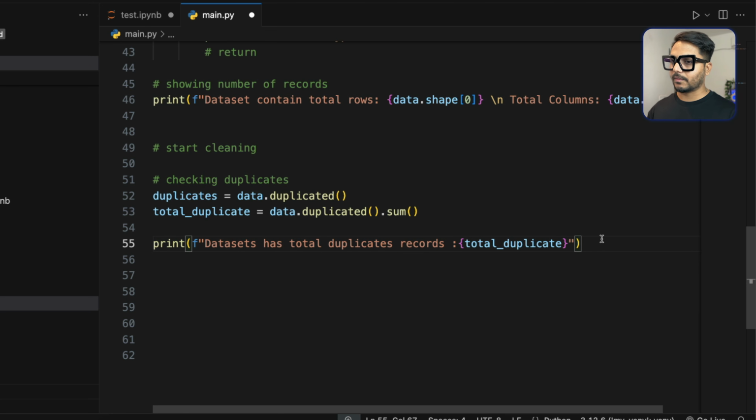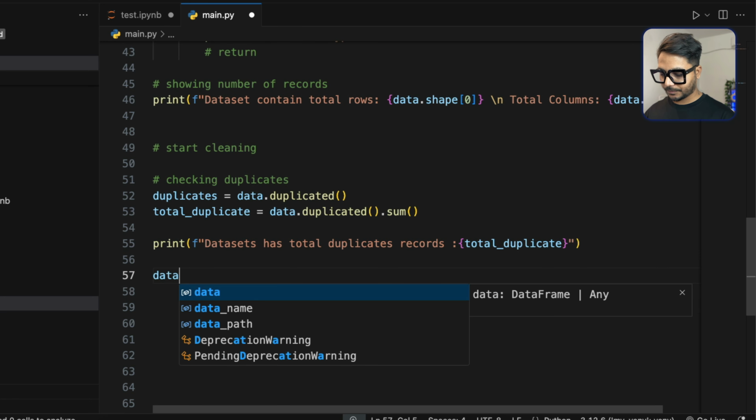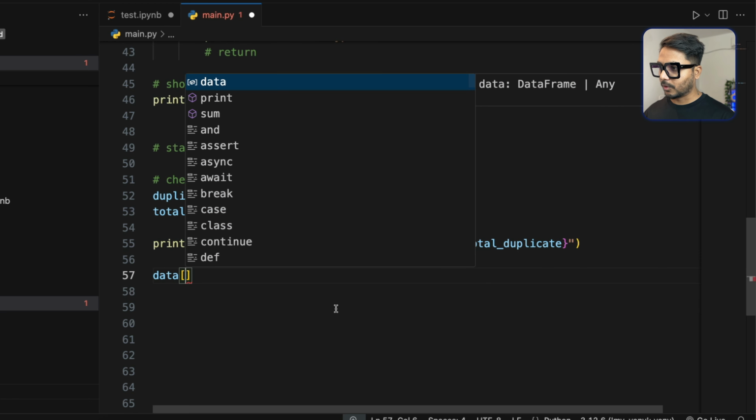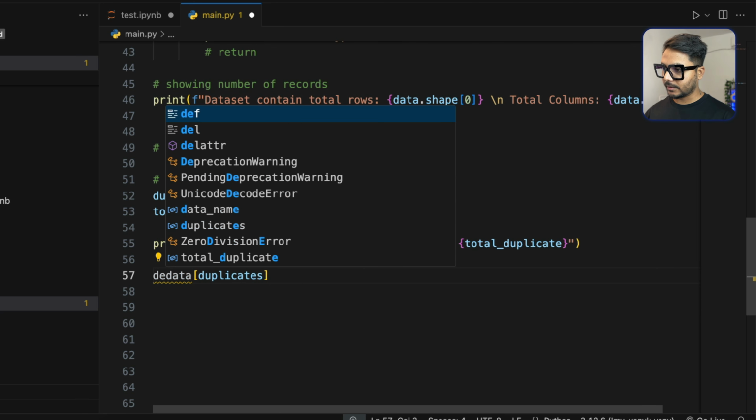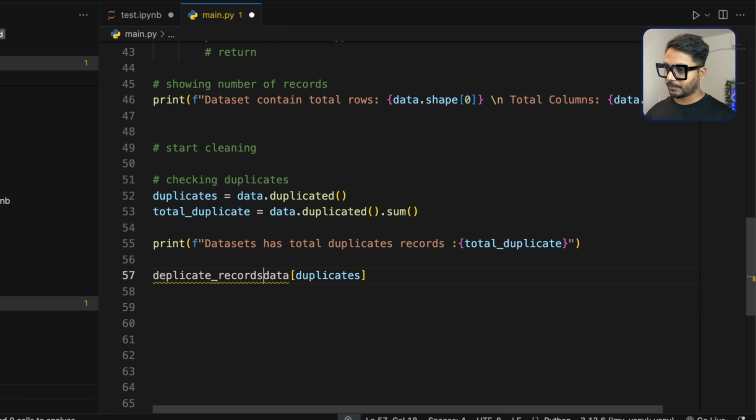Now this is fine. You can see this is showing a nice message. Next, once the total duplicate is printed, I would want to remove all those duplicates, and before removing them, I would capture those duplicates. To capture them, we will be using the same logic. We can say data of this boolean condition. What is the boolean condition? Which is this, duplicates. If I just run this, it is automatically going to give the duplicates. That I can save in a variable called duplicate records.